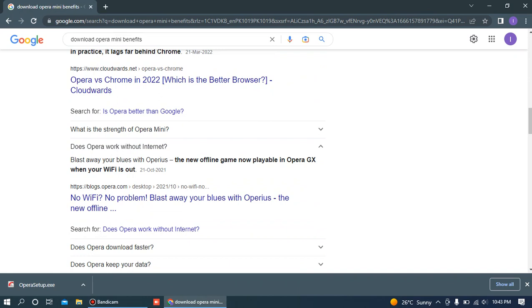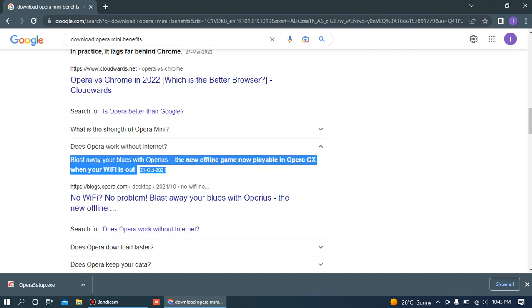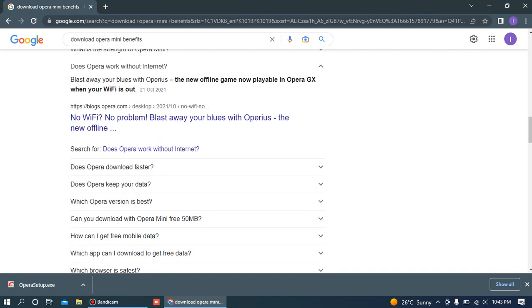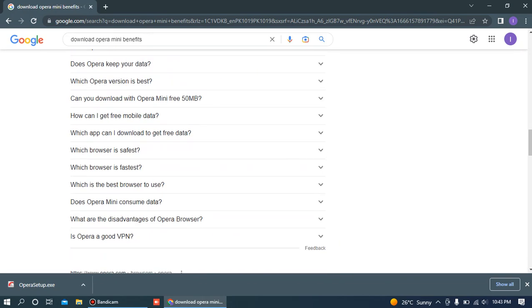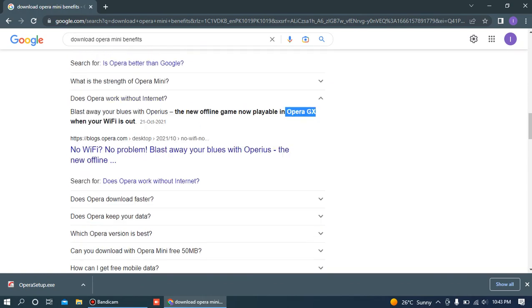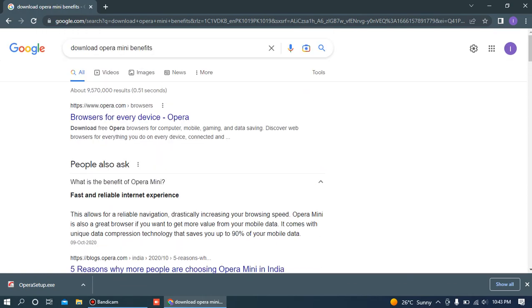Opera GX is another version of Opera Mini by Opera Technology and the Opera company. You can play games without internet in Opera GX. In the next videos, we'll discuss Opera GX. It's also a very interesting and useful browser. You can see the many benefits. The main benefit is it's a very fast browser and you can save a lot of your internet data.